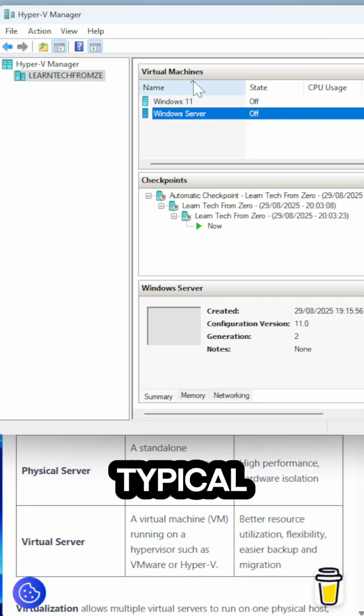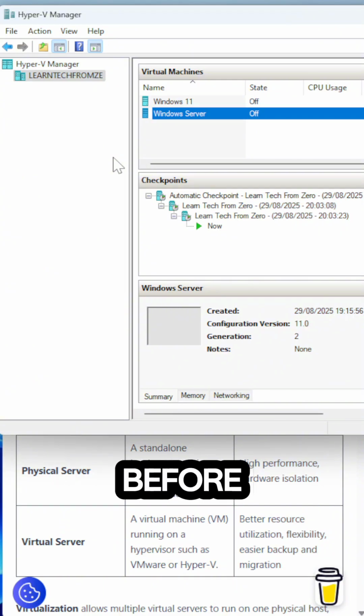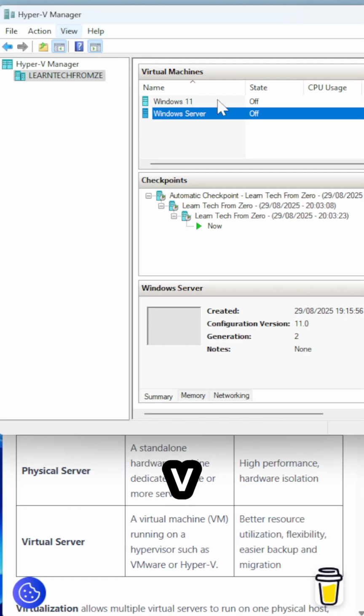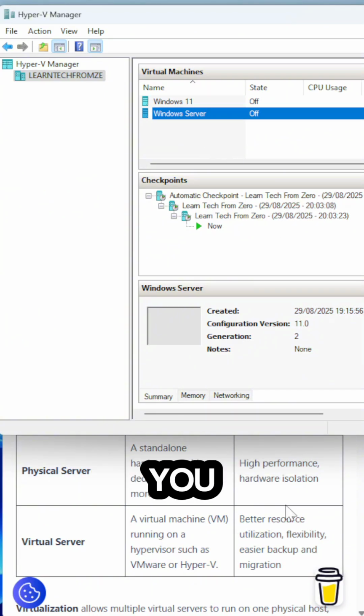This is very typical in a work environment. Where I used to work before, we used to have just one physical server, and then we had Hyper-V manager, and then we had all the different servers like DHCP, and the actual domain controller for managing users and computers, and there was another server for databases, etc. I hope you get my point.